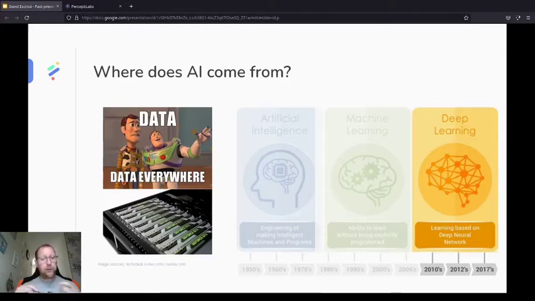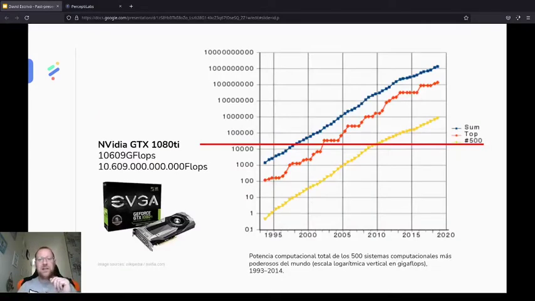And do you think that this GPU really has enough capabilities? Let's check this plot. In this plot we can see the most powerful supercomputers in the world. The blue line is the sum of the 500 most powerful supercomputers in the world, and the orange line is the best supercomputer. And the horizontal red line shows the computing capability of only one NVIDIA GTX GPU.